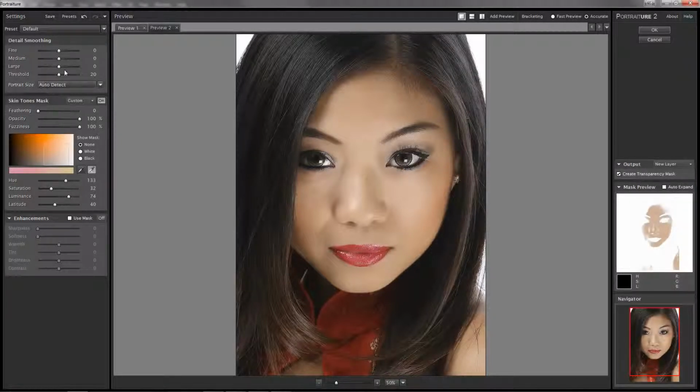Now let's actually go work on the skin softening. And the order in which you do these is up to you. A lot of times I'll just pick a preset and then go do a mask and work with that. That's my starting point.